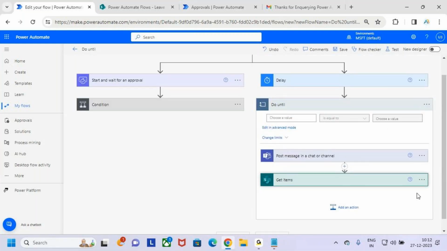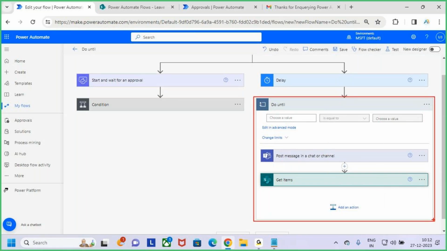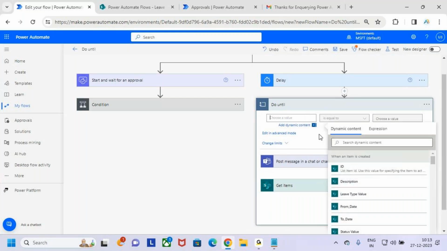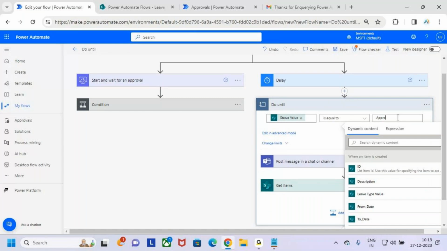Now I want to run this flow up to here. Up to what I want to run? Until and unless the status value is equals to approve. Until and unless the status is equals to approve, I want to run this flow. That means if the manager has not approved, I want to run every time, every 5 minutes or 10 minutes, and go and send one email.